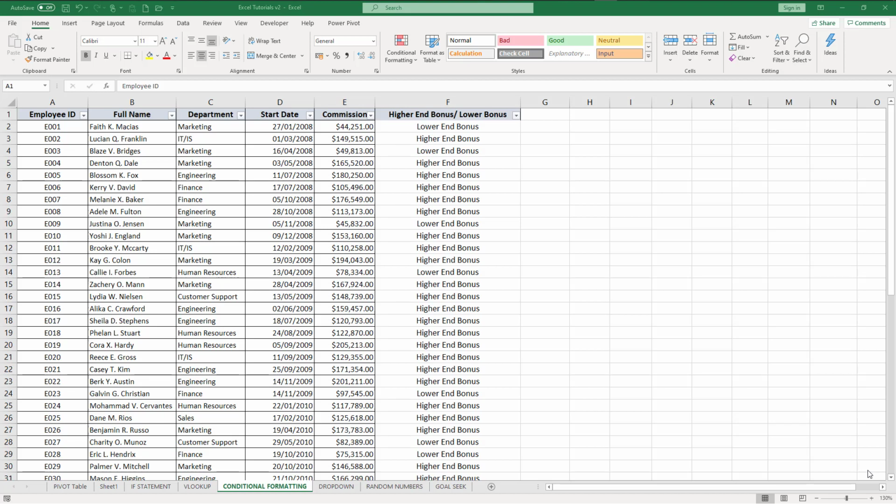Hi everyone, today we're going to talk about conditional formatting. I'm going to go through with you what conditional formatting is and show you in practice how it works.